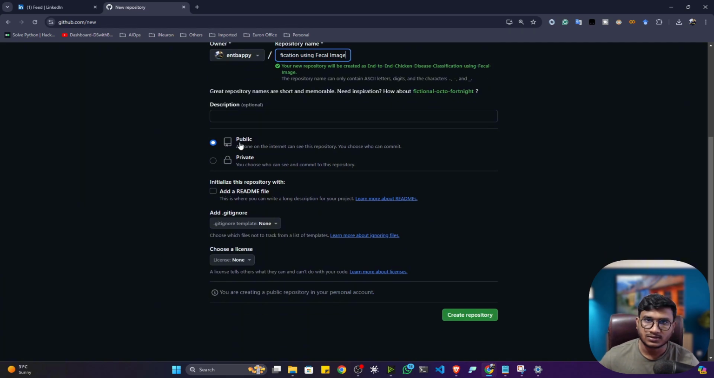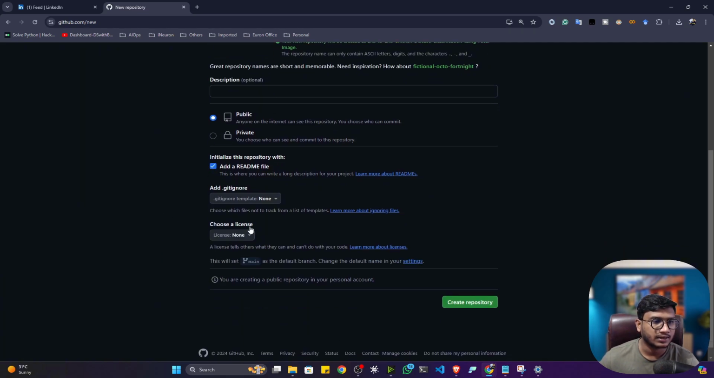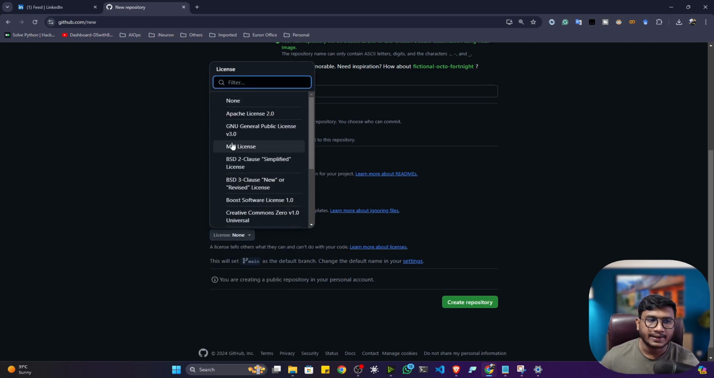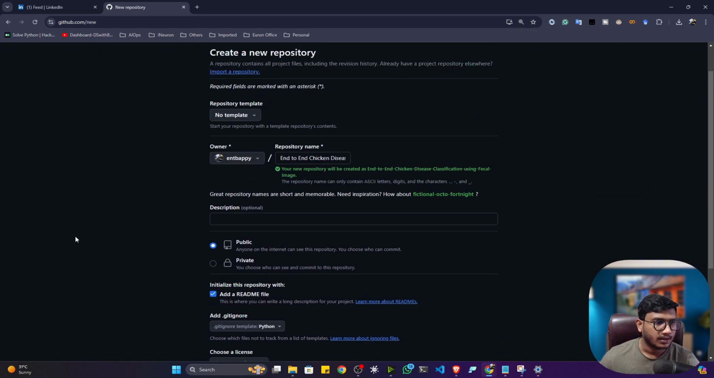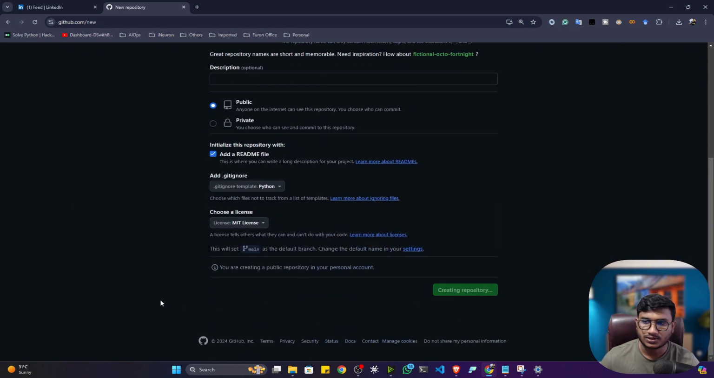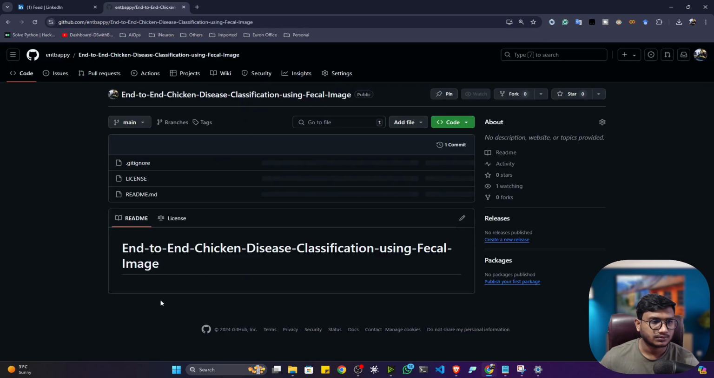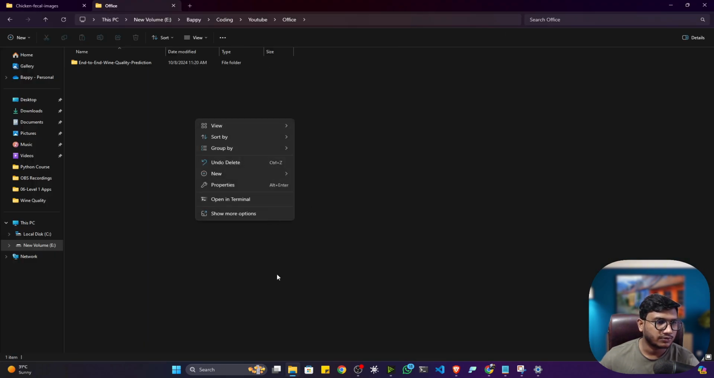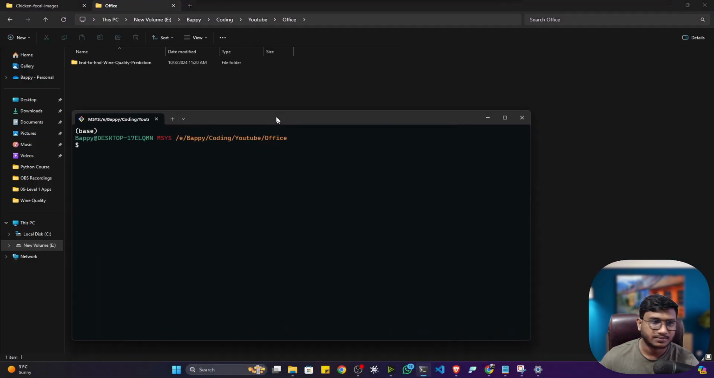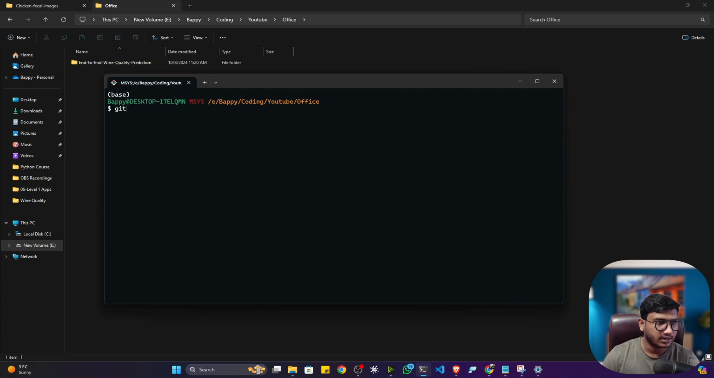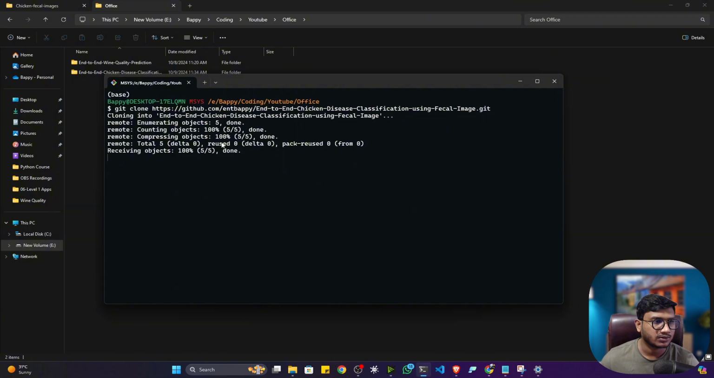Now we'll be keeping this as a public repo. I'll add the readme file. I'll also add .gitignore for Python, since I'll be using Python programming, and you can take any kind of license. I'll be taking MIT. So now let's create the repository. Once you create it, click on the code button and copy the link address. Now open up your local folder and open your git bash here. Write the command git clone, paste the link, and it will automatically clone the repo here.